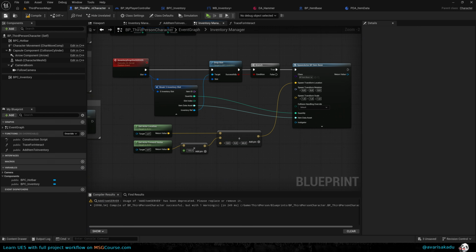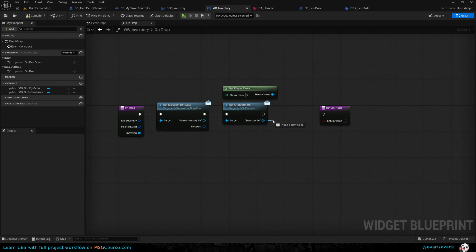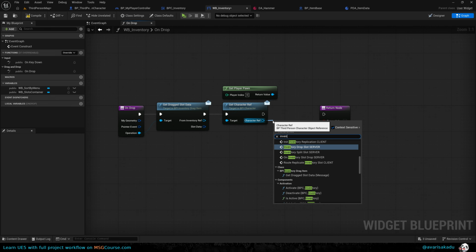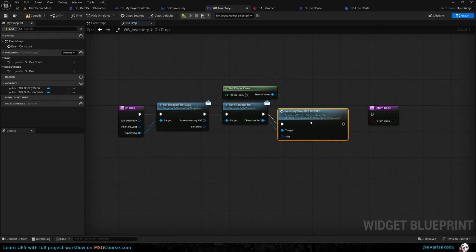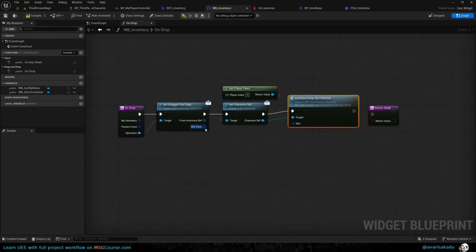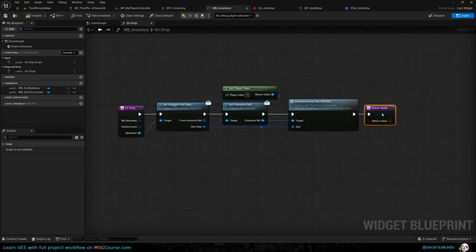Now we go back to the WB_inventory widget, and here call inventory drop slot server on the character reference, the function we just created, and pass slot data into it. This sends the dragged slot data to the server, so the character can remove the item from the inventory and spawn it into the world. At the end, call the return node with the return value set to true. This tells the drag and drop system that the drop action was handled successfully. With that, our simple solution for dropping items is now finished.